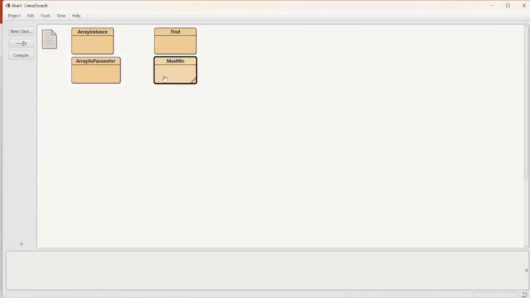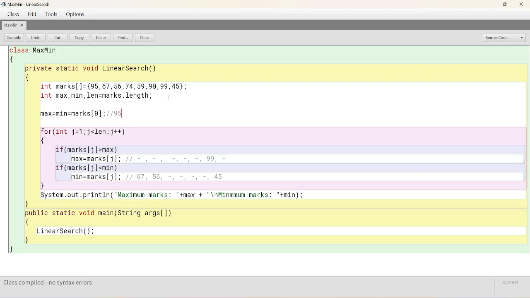And the max-min program, this is also a kind of finding only. What is finding? We are trying to find, from an array, the maximum element as well as the minimum element. So in the marks array, maximum marks are 99 and minimum marks are 45. We have initialized in linear search. Then we are taking three variables. One is maximum, second one is minimum, third one is len. Len is marks.length.